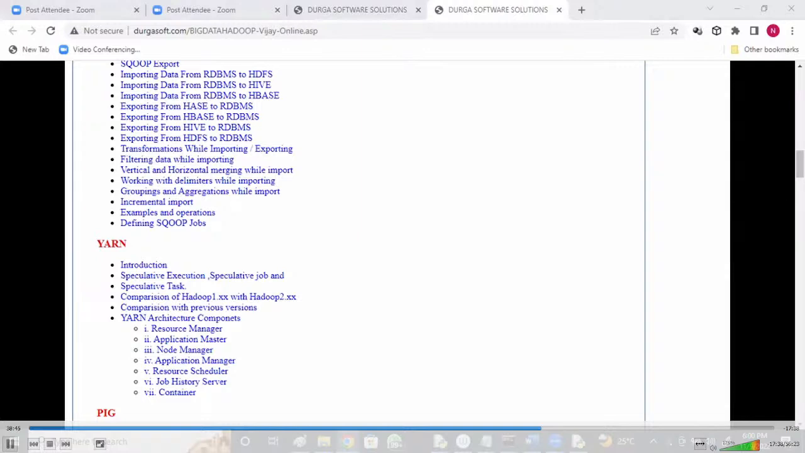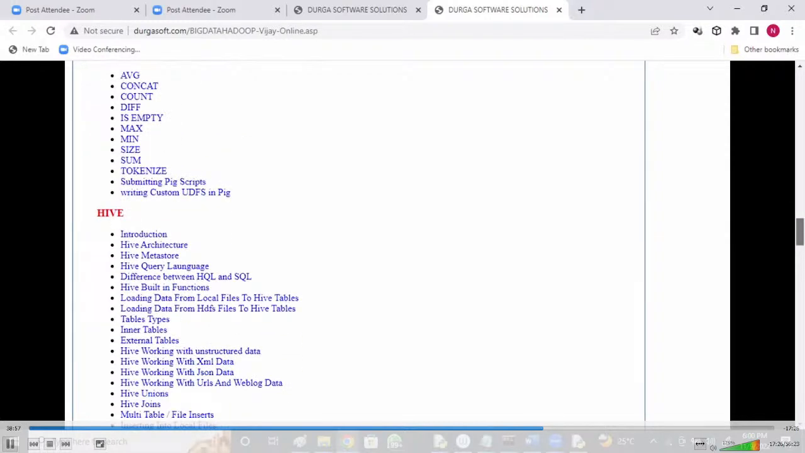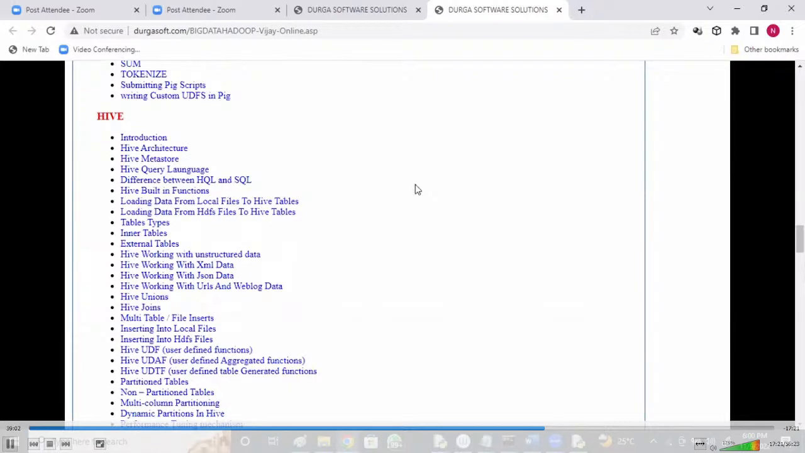Pig is one more processing component. It's a data flow language, and we use Pig scripting. Next I am discussing the Hive component. Hive is an important component of Hadoop which is used in every project. It's a kind of data warehouse environment in the Hadoop framework, where we'll be creating tables and performing querying. We'll create different types of tables: internal, external, partition, non-partition tables.